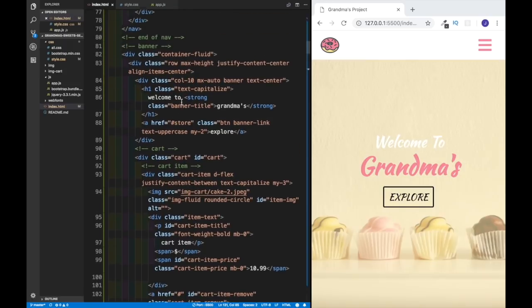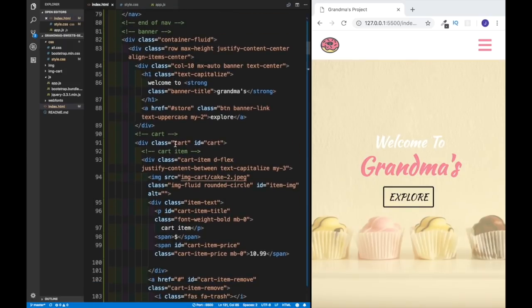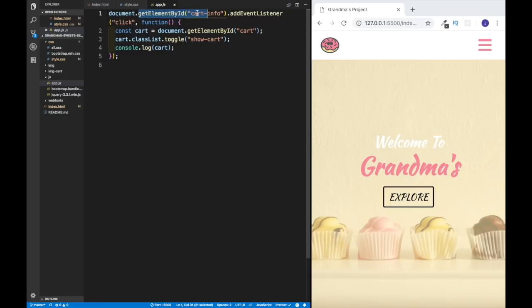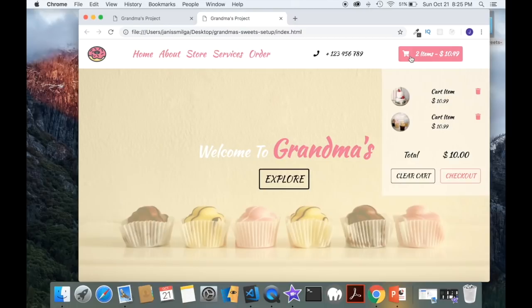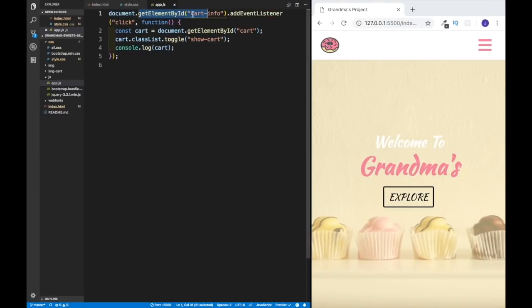Now another cart item, and this is going to be my cart. Now we're going to have cart and cart. So what I'm saying is I'm selecting the cart info, which is going to be this button. And whenever I click this cart info button, I would want to get the cart. So I'm going to select the cart.